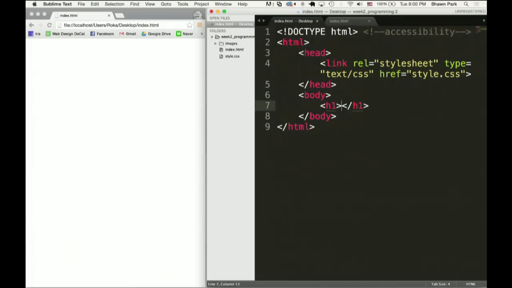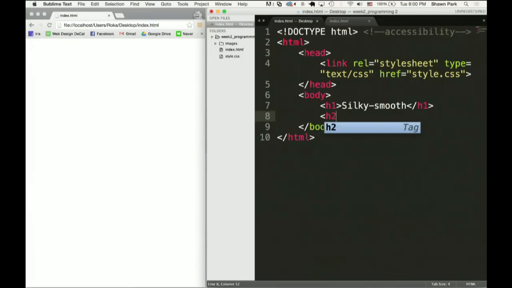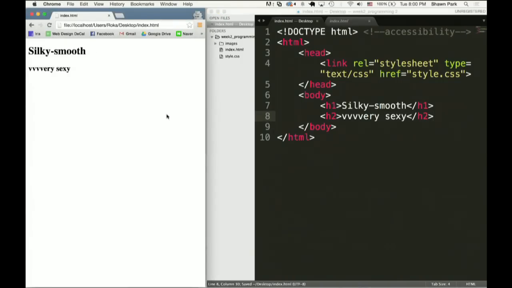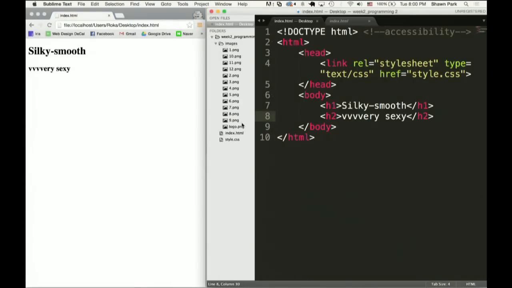So H1, Tomas, what would you like the header to be? We want it to be silky smooth. Okay, so it's a silky smooth page. What else would you like on this? How about very sexy? Okay. So I guess my website says I'm very sexy. So H2 is smaller in size, so you can see it as a sub header. It's silky smooth and then, smaller, very sexy.